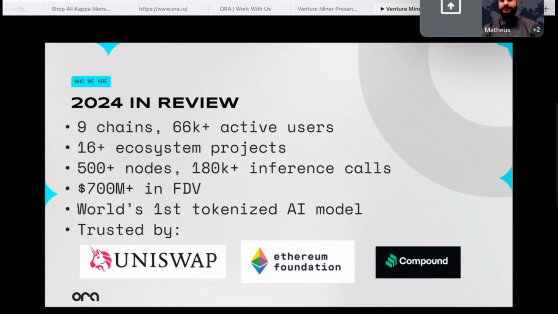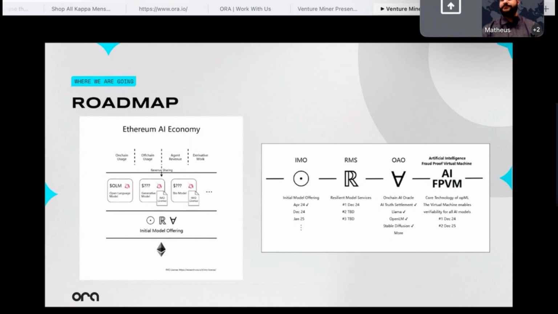As I'm sure you've learned from the bootcamp, smart contracts are relatively limited in their computational capacity. There have been different solutions to tackle that, and we bring AI computation to smart contracts to help boost up their capabilities. We recently had our token generation event and have 700 million in FTV. And yes, we demonstrated the power of our tech by tokenizing the first AI model, called the initial model offering. I'm very happy to go into that a bit more later. And we're trusted by some of the biggest names in the space, as you can see there.